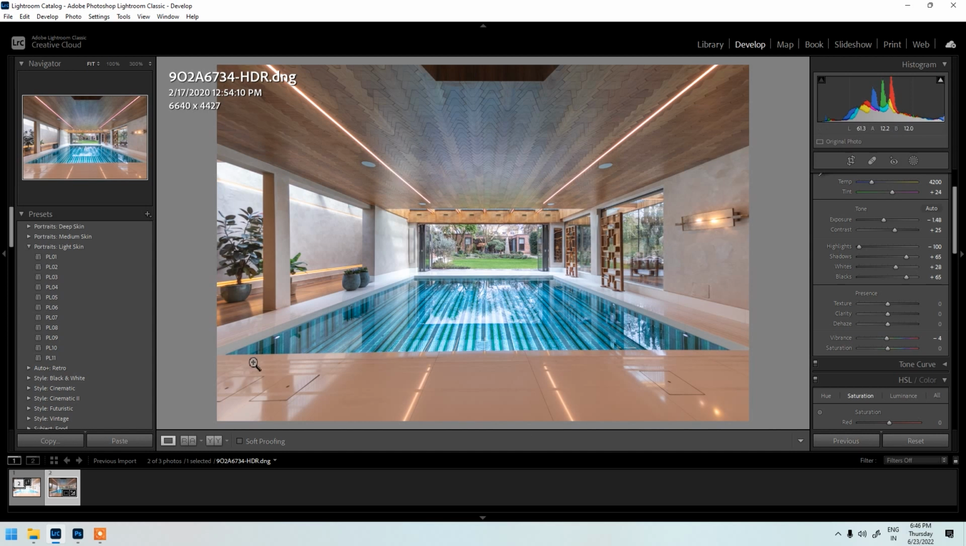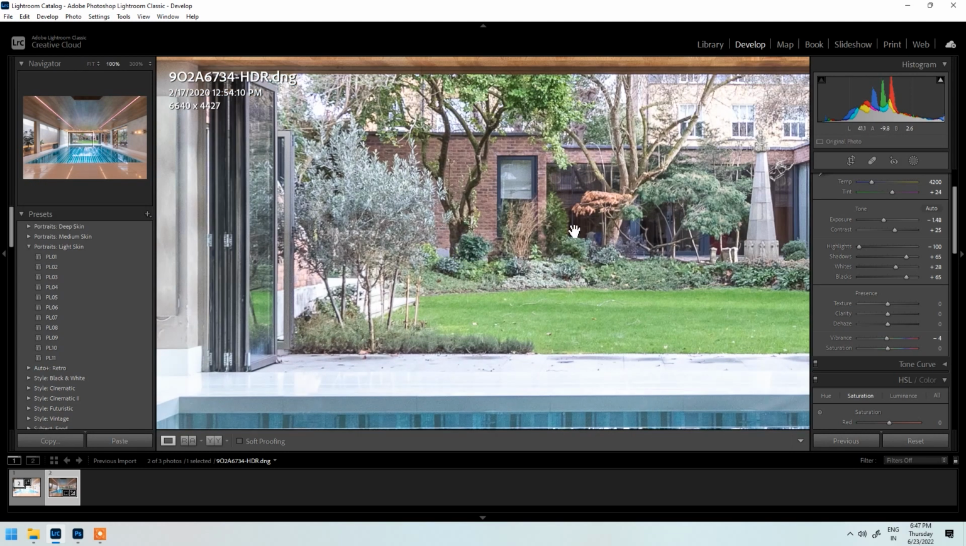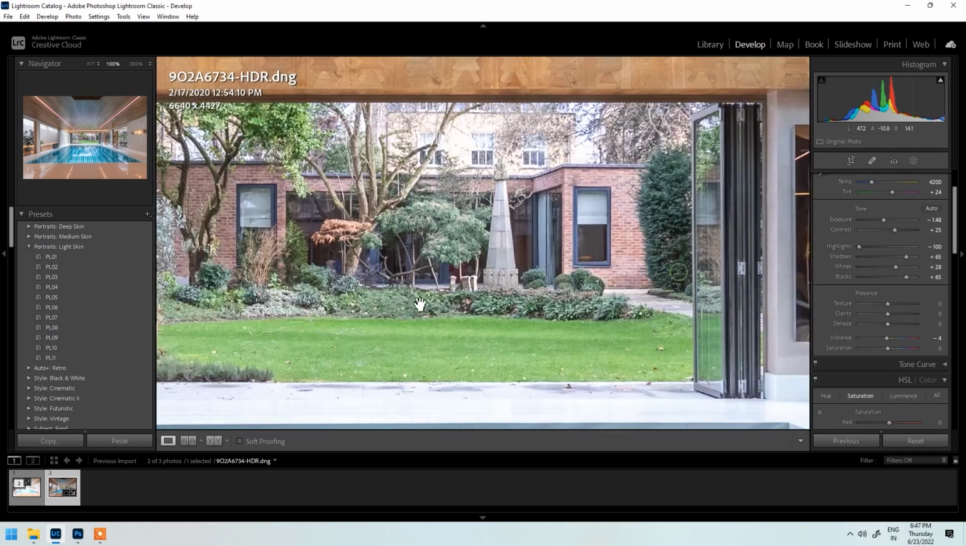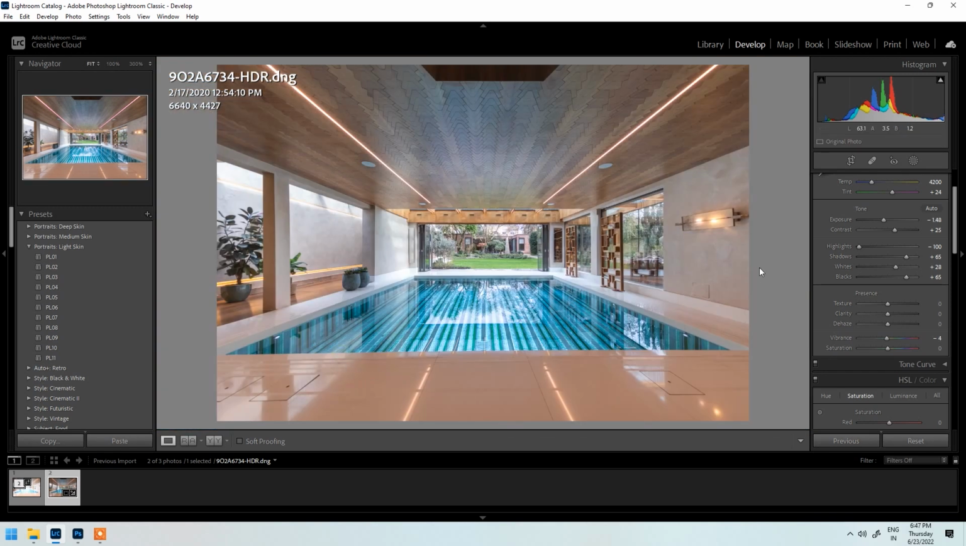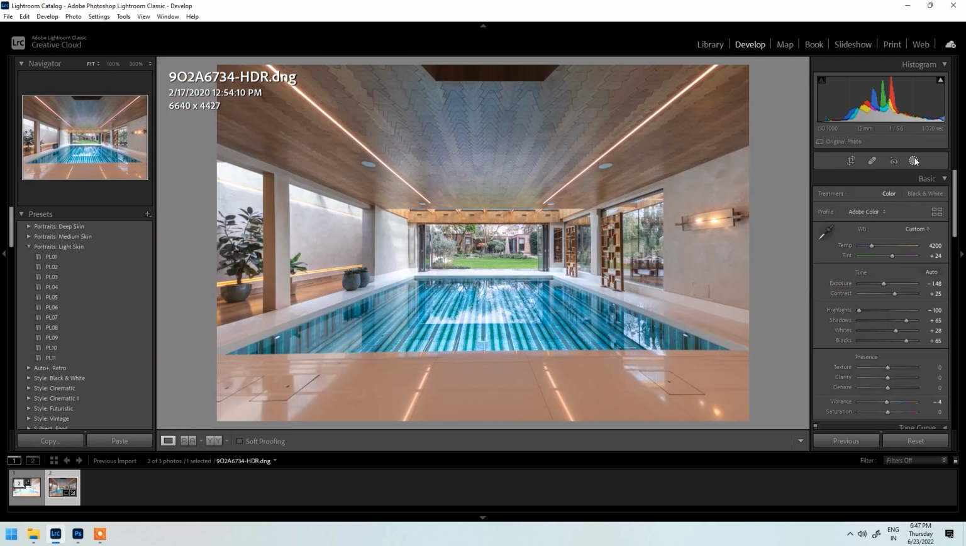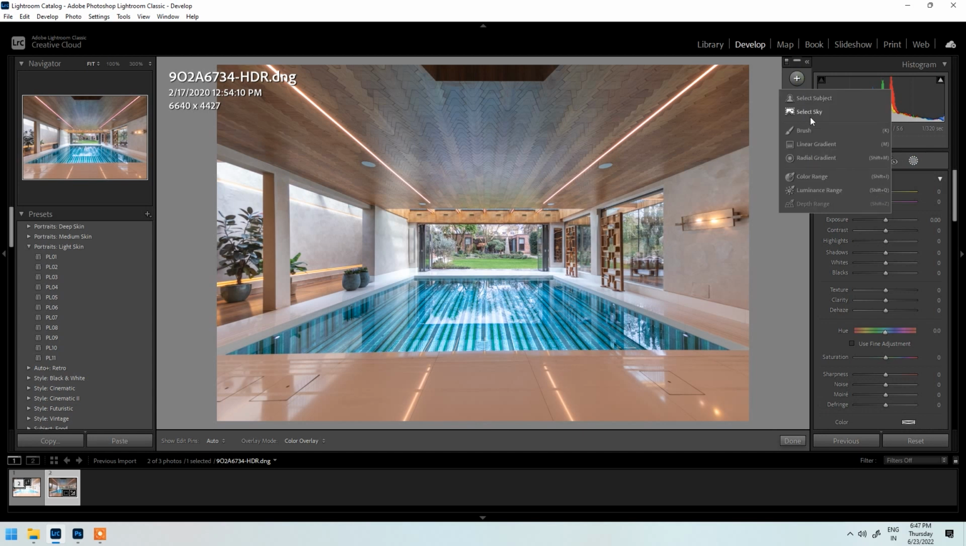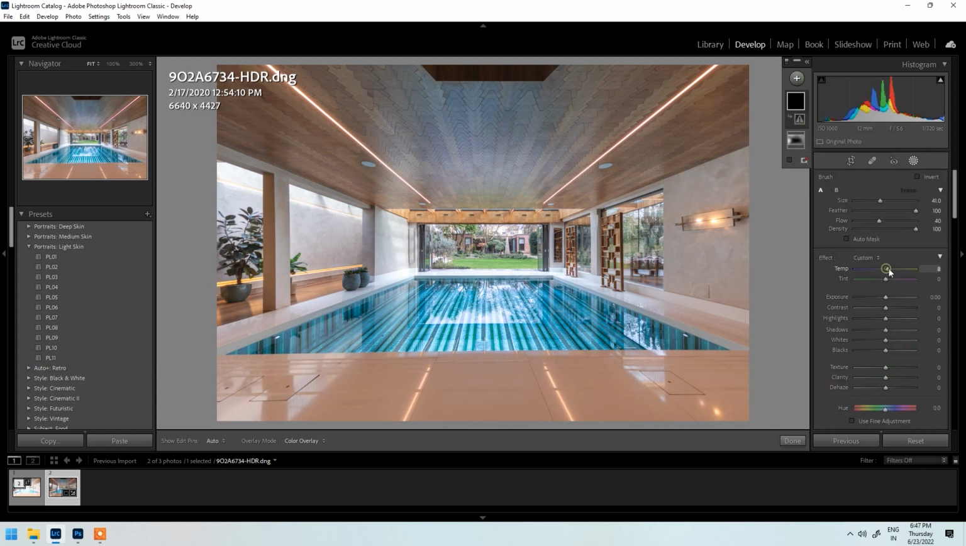Step 7, final touch-ups. So here we can see the blue reflection of the pool. A bit of color needs to be added over here. So let's do it. For this we can take the masking, add brush, this time increase a bit of temperature, and let's brush on the area where we see lots of blues.